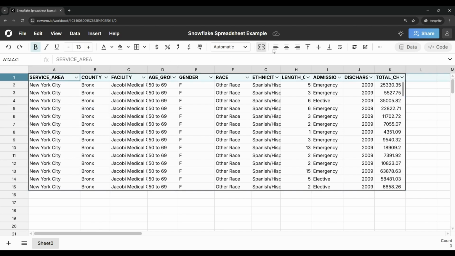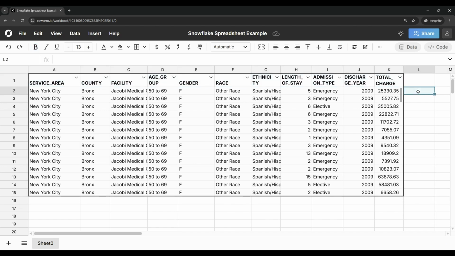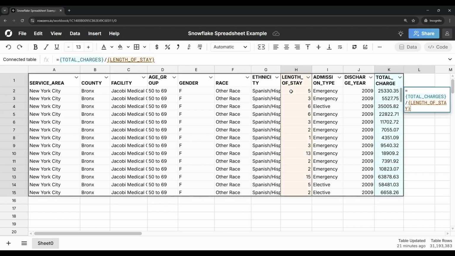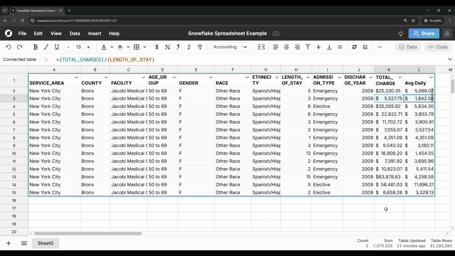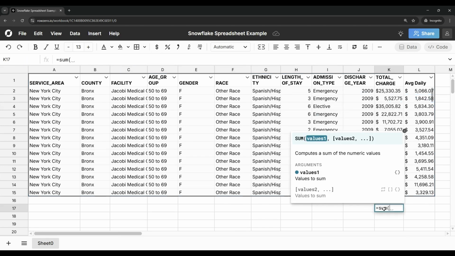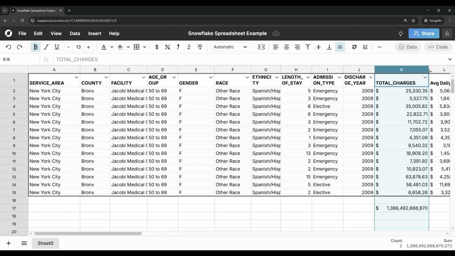Connected tables give you a dynamic condensed view of the data, so you can easily view, filter, sort, and format big data sets. You can also add calculated columns, so I can divide total charges by length of stay to get my average daily charges, and I can give that a title and format both of these. You can also write Excel compatible formulas, so let's look at the sum of total charges, and I can format that. So you can see it works just like a typical spreadsheet, but can handle much bigger data sets, and it's dynamically connected to your Snowflake data.